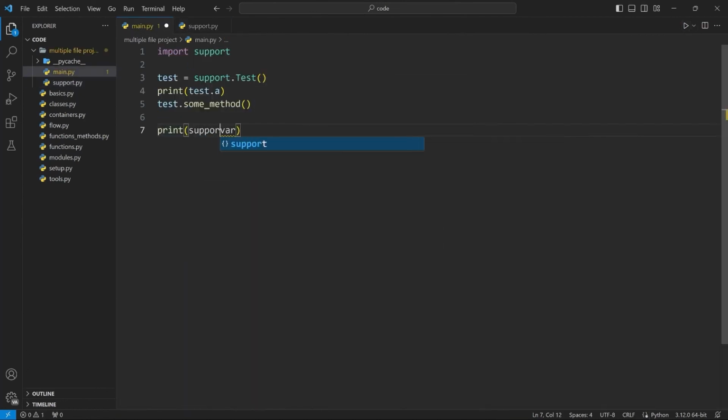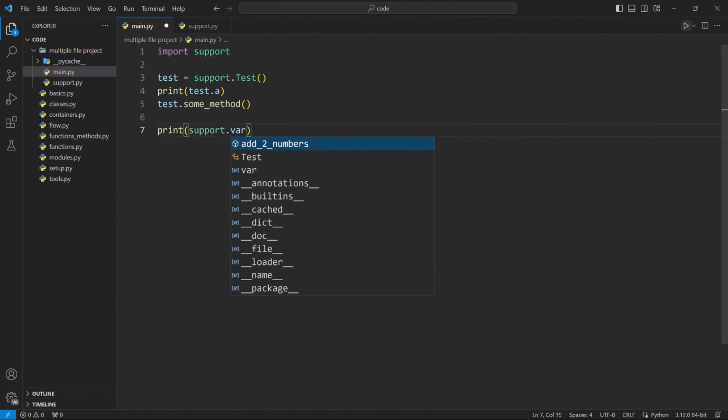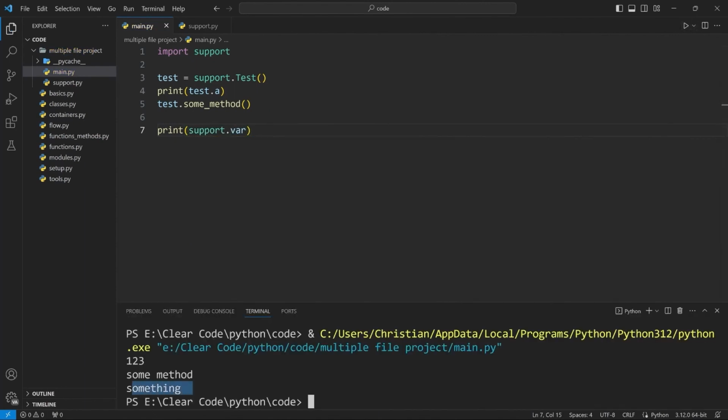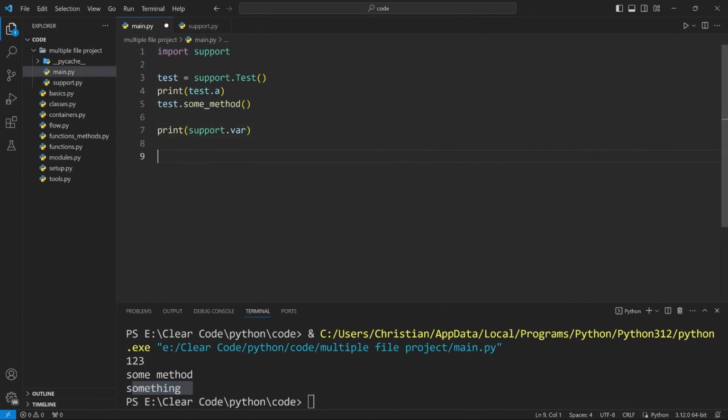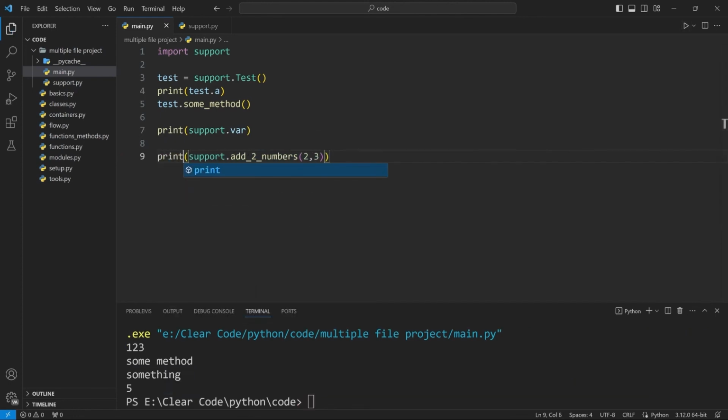All that we want to do is to print test.a, and we can call test.some_method. Then we can run all of this and we get 1 to 3 and some method, exactly what we have specified inside of the class. On top of that, we could also print the variable we have created. I call this one var, although you would have to make sure that you are calling this support.var. If I now run the code, we are getting something, the value we once again specified earlier.